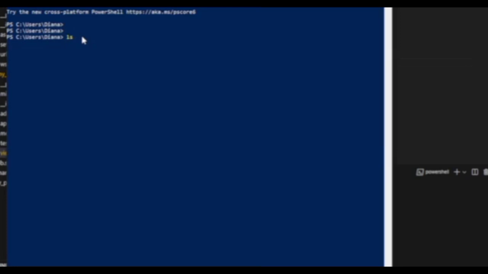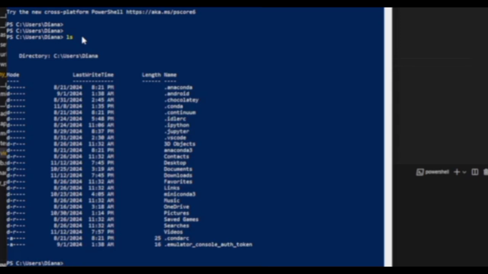With PowerShell I can do the ls command to bring up all my directories. I want to cd into my project folder, which is on my desktop, so let me try and cd into my desktop.